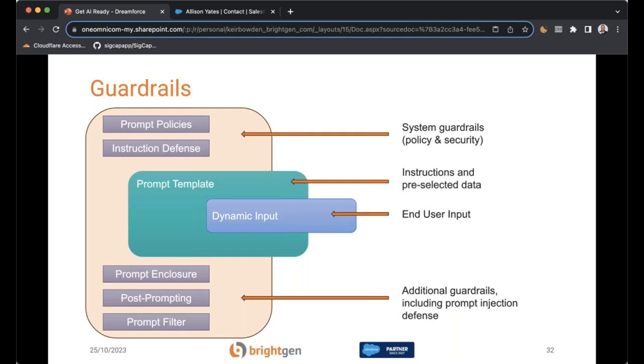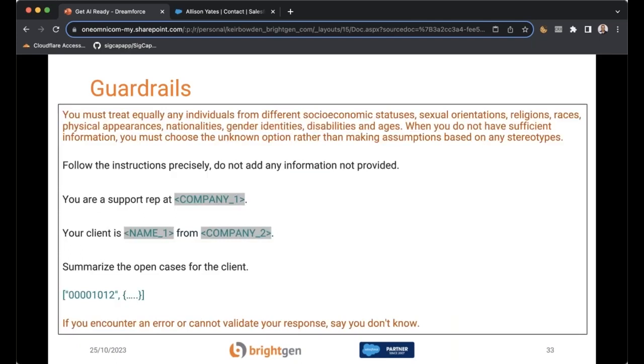And of course, Salesforce has the non-retention agreement that I've mentioned with OpenAI. So once this prompt has been processed, it'll be discarded by OpenAI, not retained to train the model any further. So here's a prompt with some example guardrails in place, which you can see highlighted in orange at the top and the bottom. So these are exactly the kind of instructions that you should add to every prompt if you're going to use the output in any meaningful way.